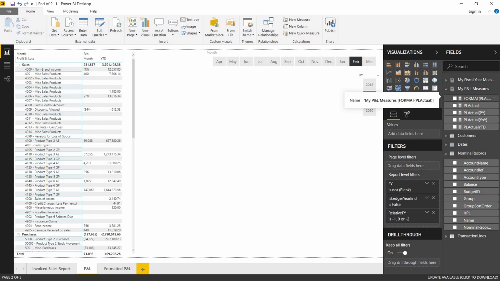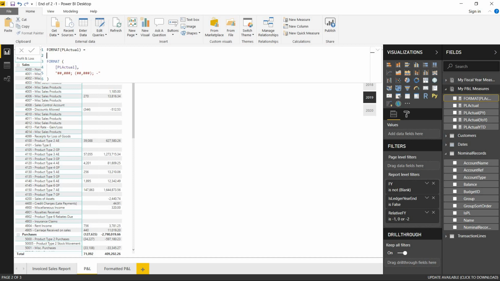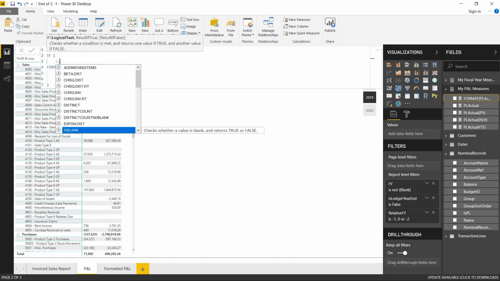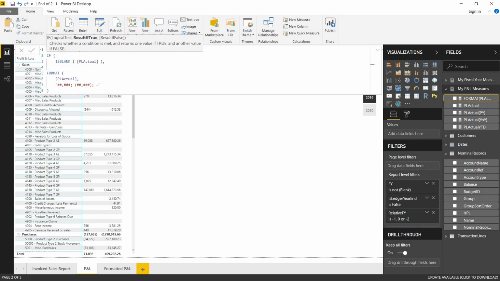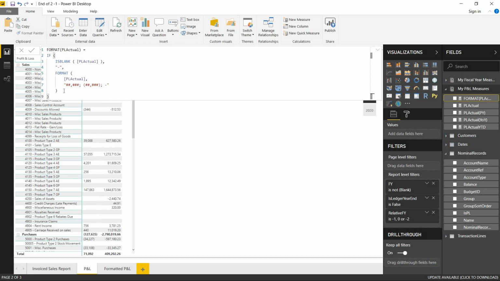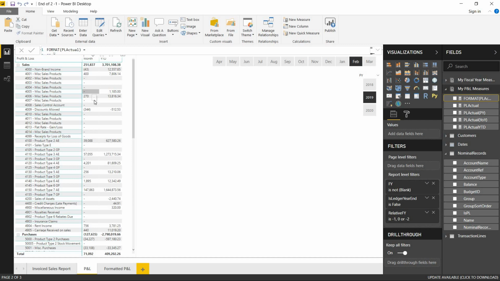So if we add a condition to our format function, if is blank, and it's our PL actual measure that we want to test for. So if it is blank, we want to display the dash sign. If it is not, then we want to display this formatted value. And we close the brackets for the if statement. Now we can see that we've got dashes where there's no value.